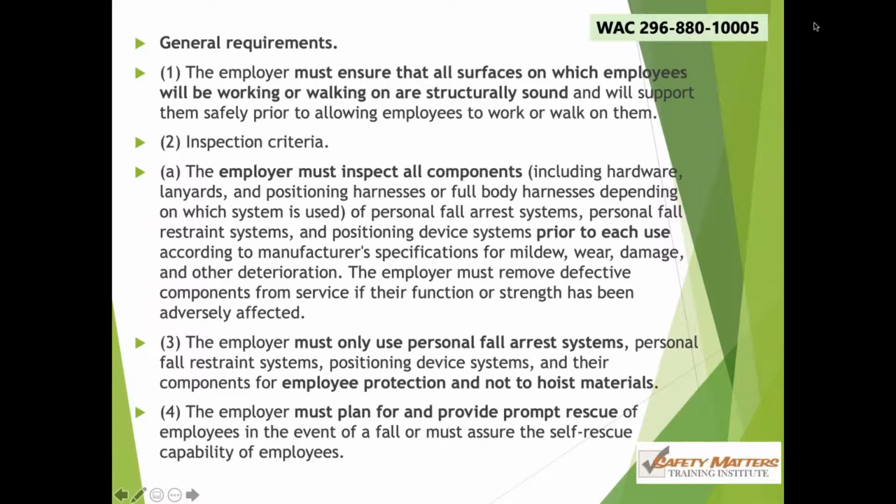So the general requirements, everybody has to follow this. This is in the 100s now. Employers need to ensure that all surfaces on which employees will be working or walking are structurally sound and will support them safely prior to allowing employees to work or walk on them. They describe the inspection of your protection system. So this is mainly for your PFASs. The employer must inspect all components. So that's everything, you guys. That's your hardware, that's the lanyards, that's the harnesses, that's your ropes, that's your anchor systems, everything.